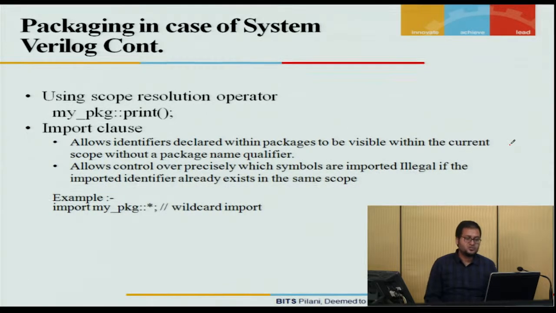The import clause is like import my package::*. What this wildcard import does is that it takes in all the information which this package declares. So all the variables and all the functions can be used in your design once you do this import package::*.